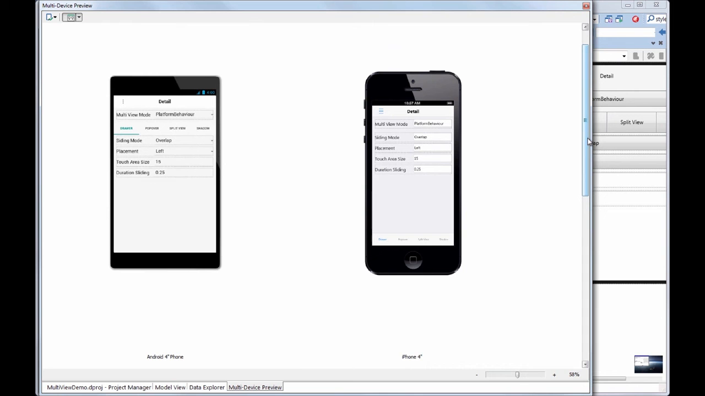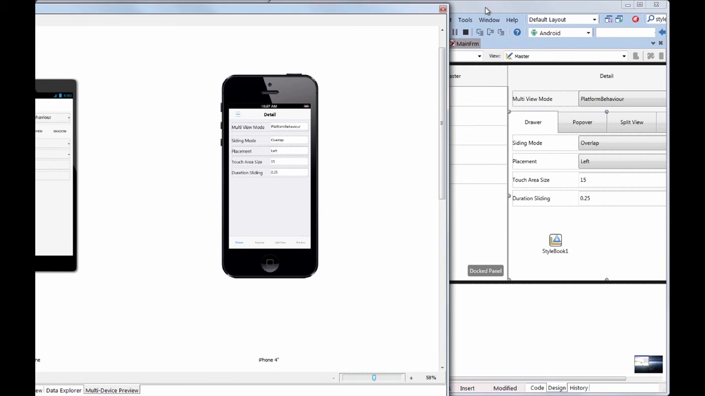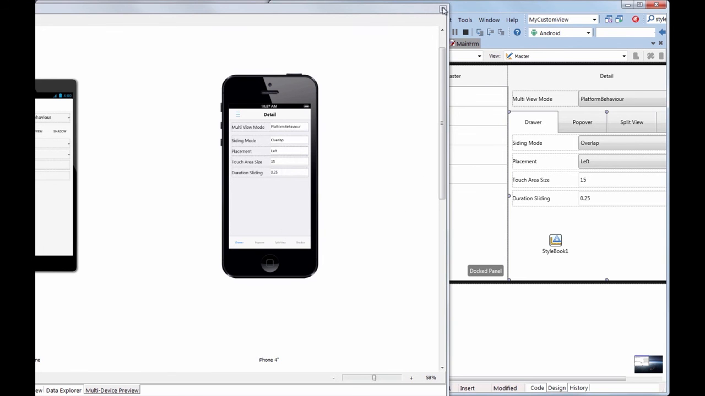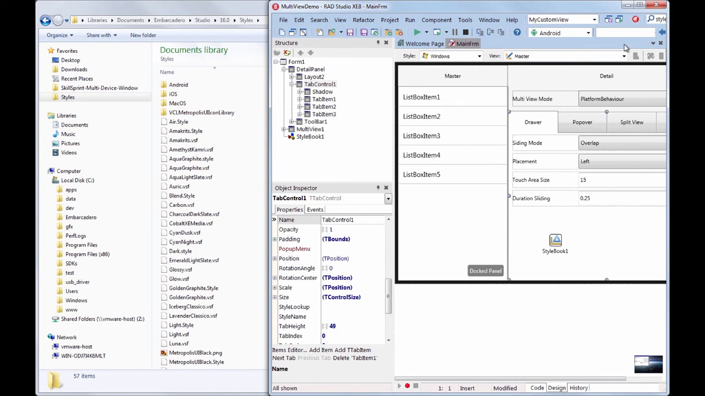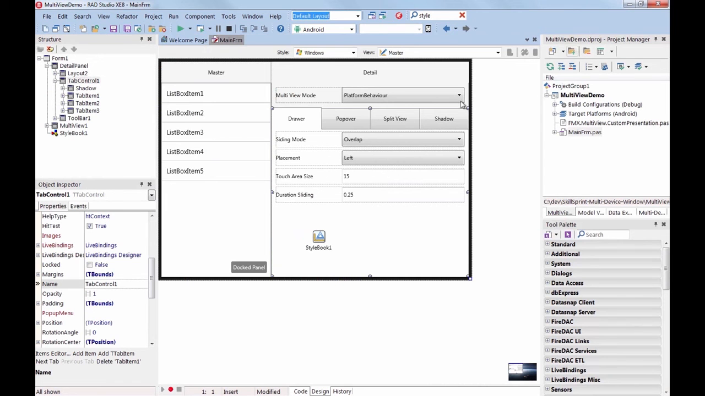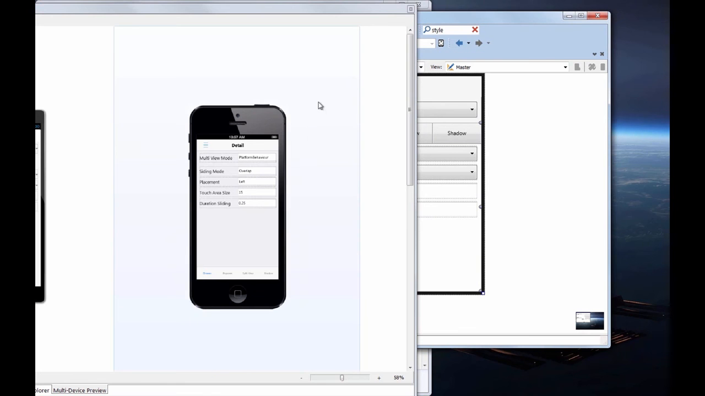Let's say that for whatever reason this is the perfect view for me. It's a good thing to remember. Well, maybe not so perfect, but you can save your layout and load layout. So if I save this layout as saying my custom view, and then destroy that, maybe I get rid of this window, and now I want to restore maybe the default view. I can do that, and I want to get back to my custom view. Here I go. I got it right back where I left off.